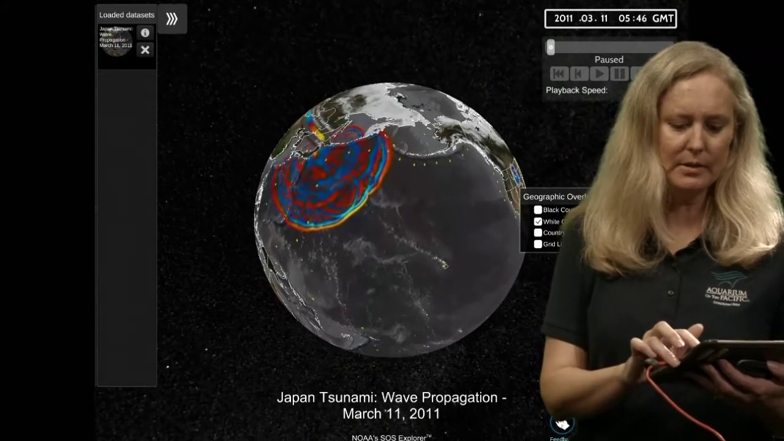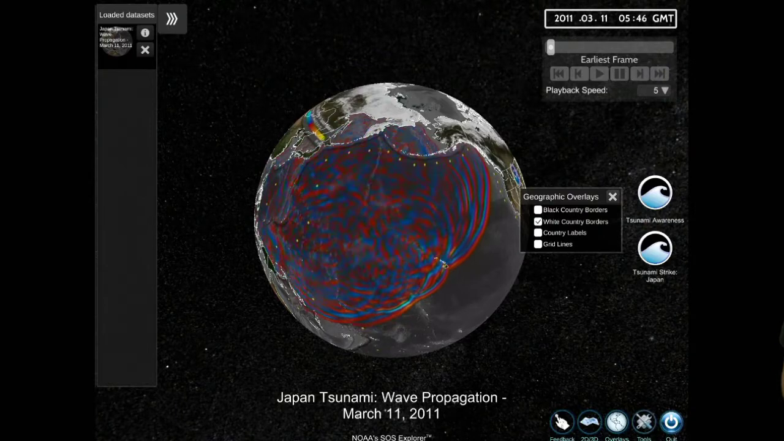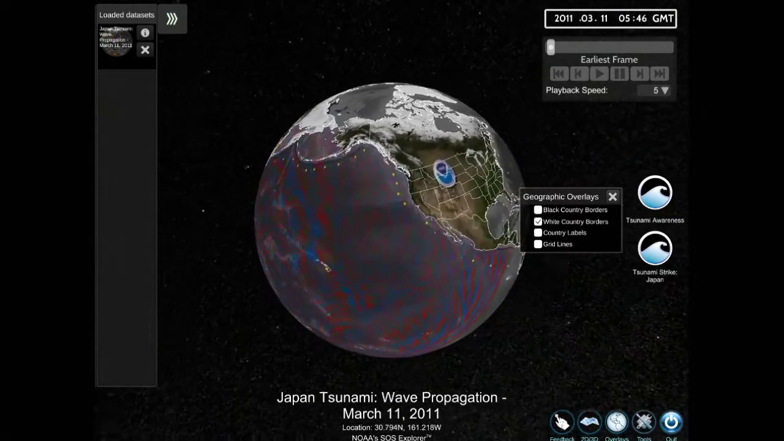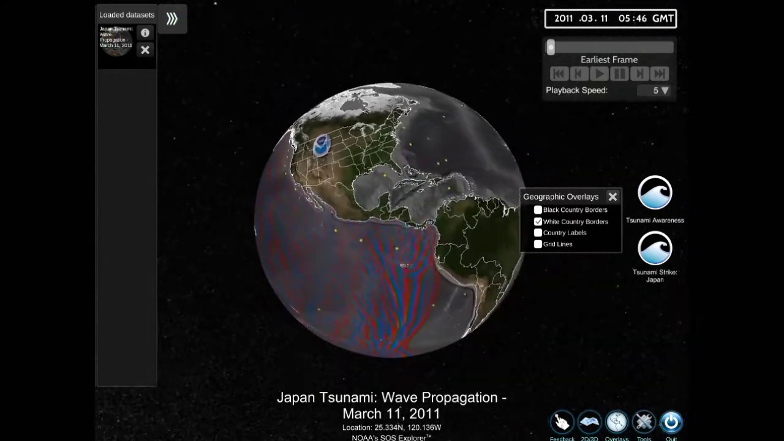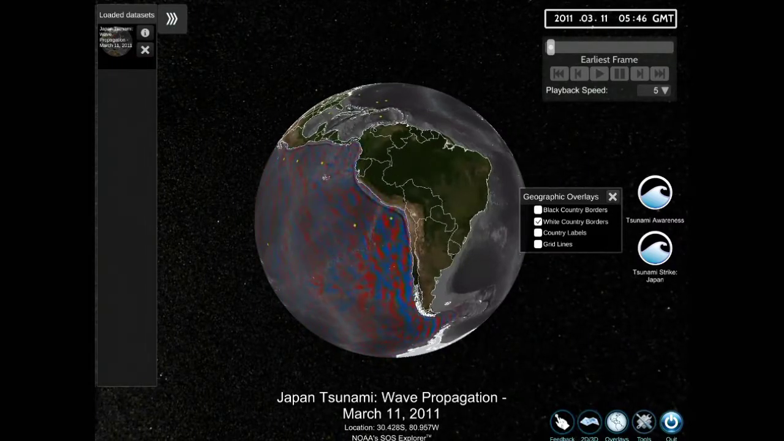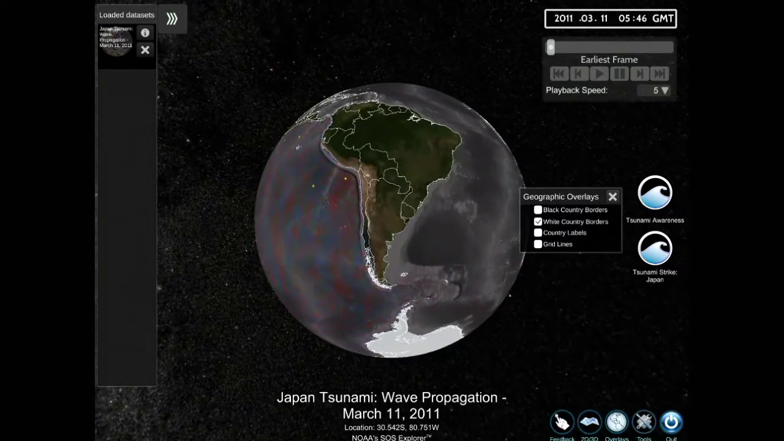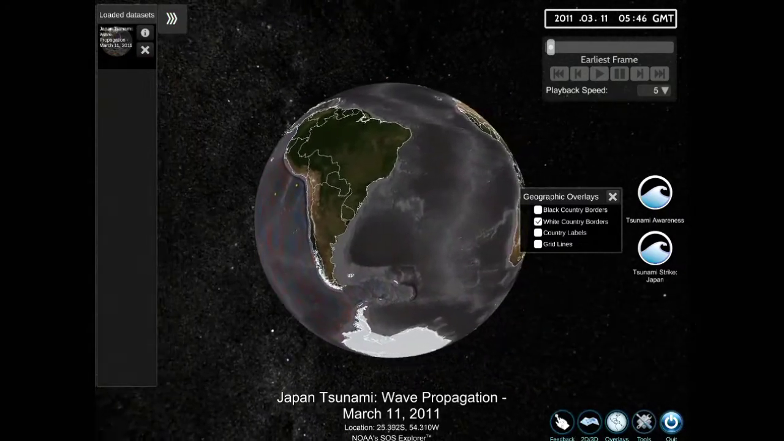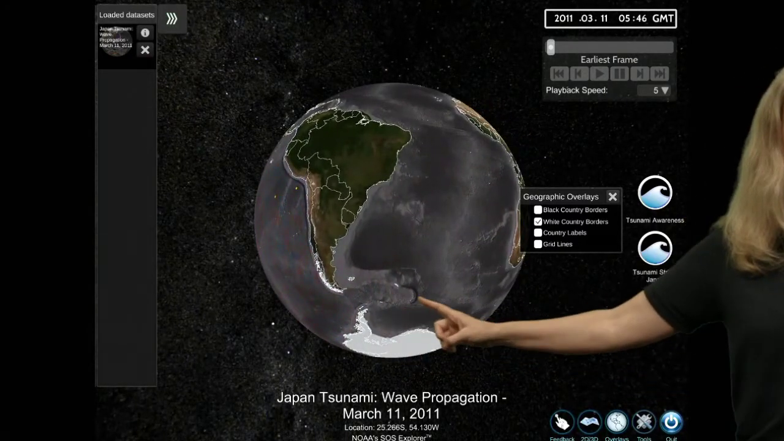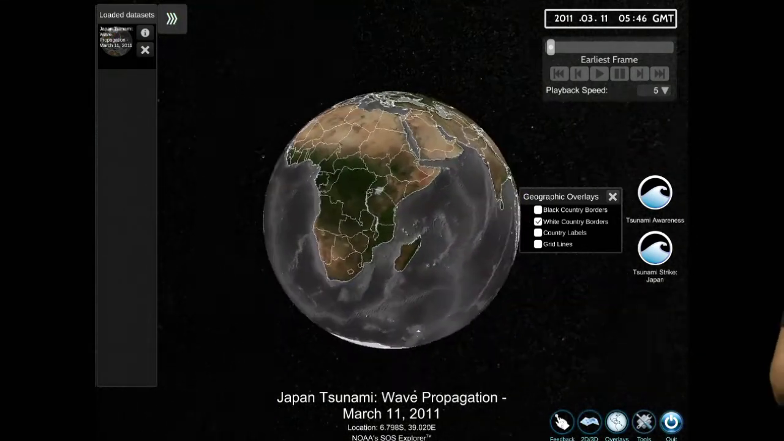I'm going to slow this down a little bit, and let's watch that tsunami travel. Wow, it hit Hawaii, and look at this. It hit California and even South America. But what do you notice? Anything else happening here? It traveled all the way. Do you see those colors still coming through down here? It traveled all the way over into this area.